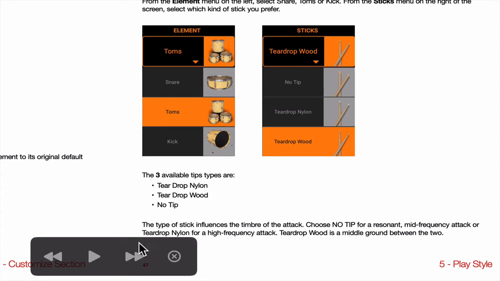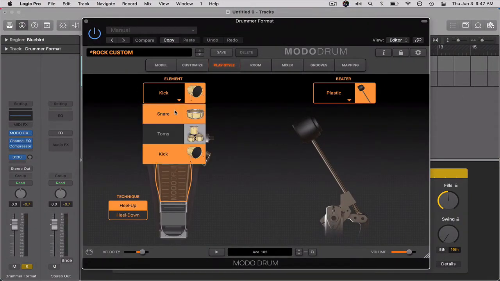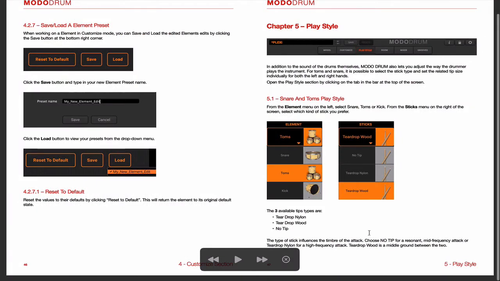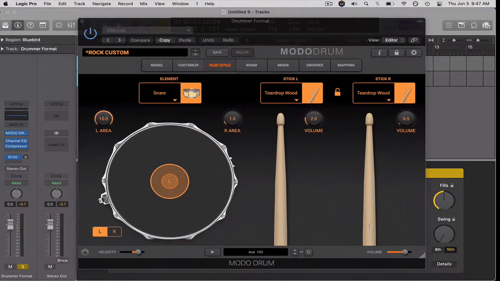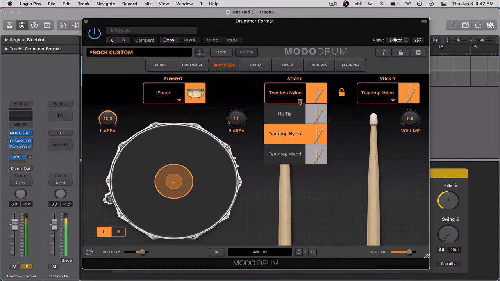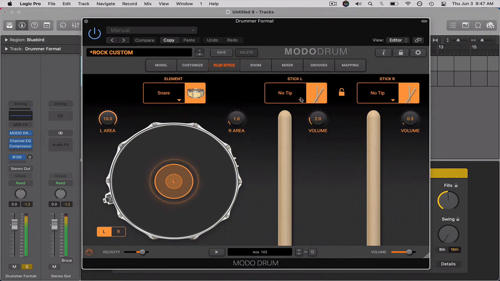Alright, so let's try out teardrop nylon for a high-frequency attack. Again, this is on the snare. Alright. Let me see. Choose no tip, teardrop nylon. Okay. Let's listen to that high frequency. Okay, and then this should sound a little bit darker, no tip. Okay, and then finally teardrop wood.